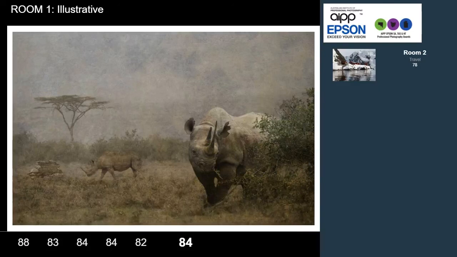I think maybe another part of that is the strength of the texture elements throughout the image. Maybe that's drawing me away from it as well. But congratulations for a silver. Thank you very much. Next print, please.